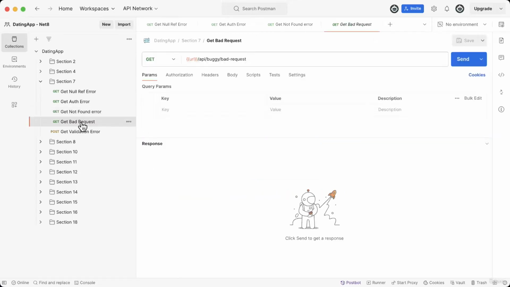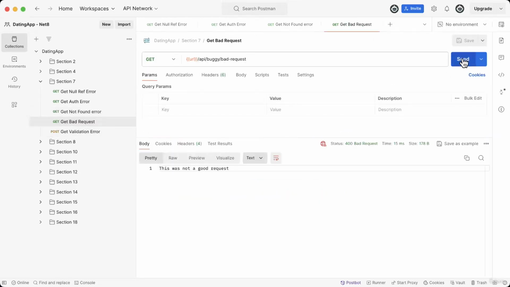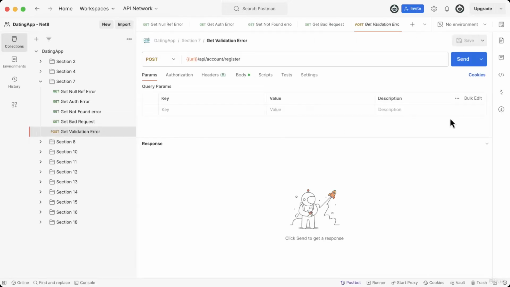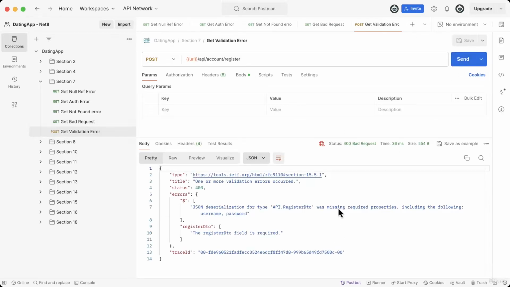And if we take a look at the bad request and we click send, then we just get the text response saying this was not a good request. And finally, we've got our get validation error. And if we send this one, we get a kind of weird response. It says JSON deserialization for API register DTO was missing and the register DTO field is required. So we need to go and take a look at that one because that's not a good response for us to work with on the client side.